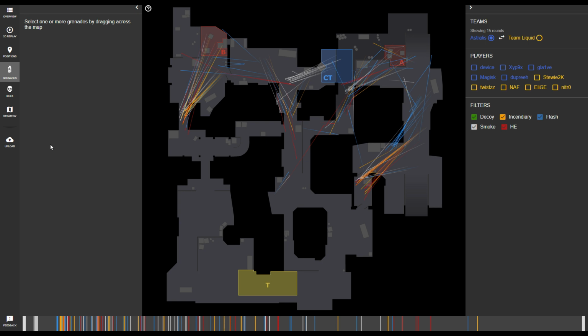In this video, I'll be showing you how to use the grenades feature of Noesis. The grenades feature of Noesis lets you inspect utility used throughout an entire match. What you see here on the screen is the utility used by a particular team in a particular half of a match. So in this case, we're looking at Australis on CT side of the match and all of the utility that they threw that half.